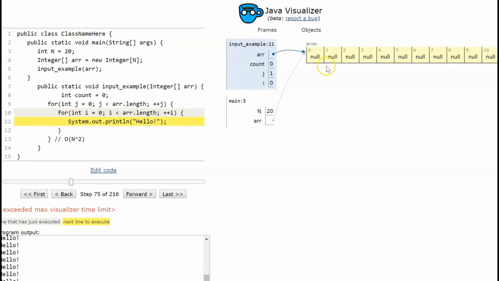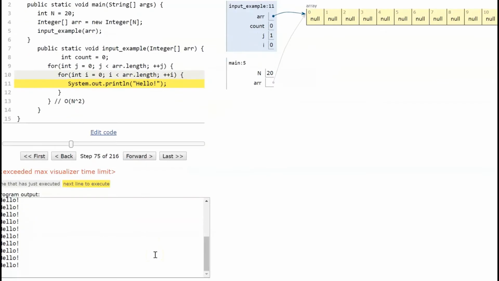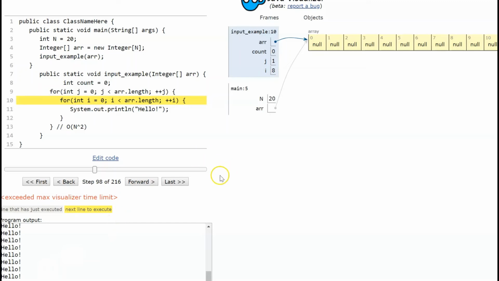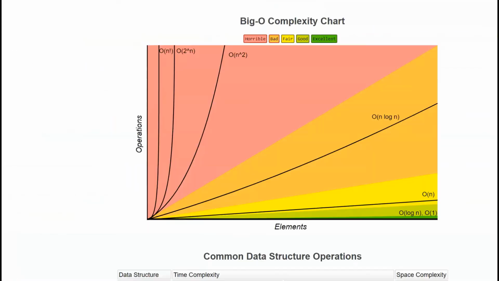And now we're finally in that second element and we've already printed it out 20 times for that first one, and now we have to do it 20 more times. So it will essentially do it 20 times for each of the 20 elements in the array. That would be about 400 times in this case, or 20 squared, which is why this would be big O of n squared. If I put in 40, it would be 40 squared, which is a much larger number. And so it's increasing drastically, which brings us back to our chart here. It's increasing in a very horrible way.